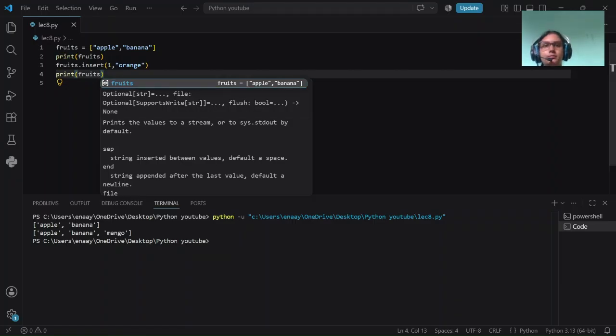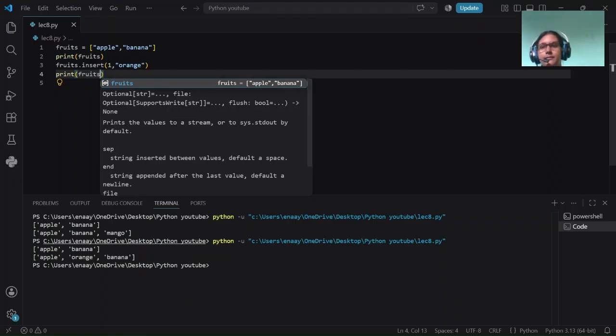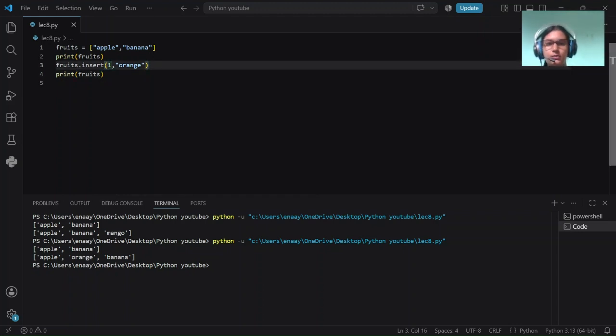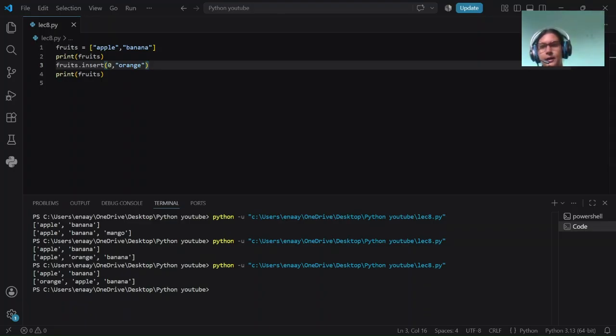Again, run this. See, in place of banana, which was at the first index, right? 0, 1. Banana was at the first index, but now we have changed that to orange. What if we change it to, no, wait, 0. We want it to be the 0th index. See, in place of apple, which was the 0th index before, orange has been inserted. Similarly, we can change it to the second index. It's not present here, but it will be added at the end with this.